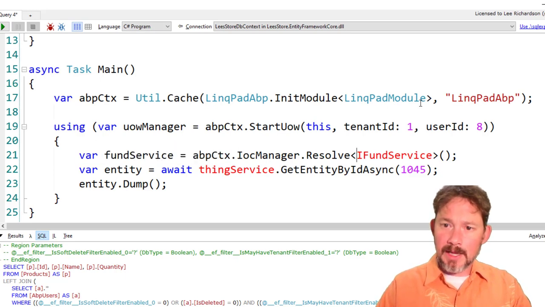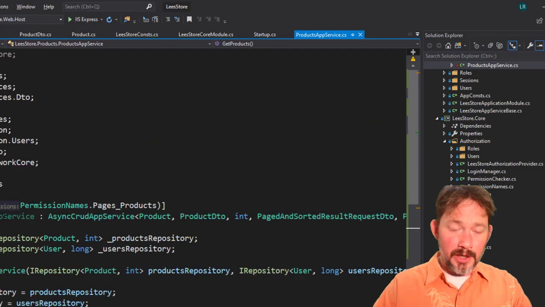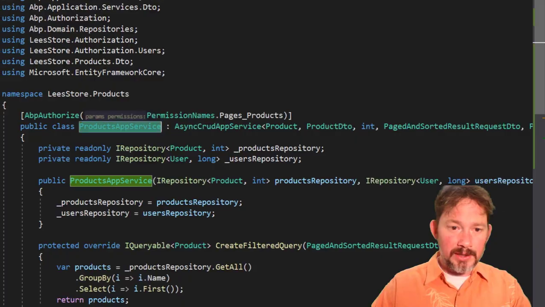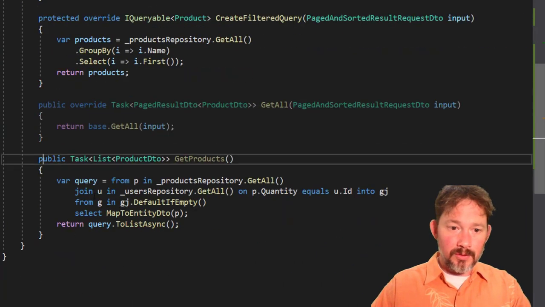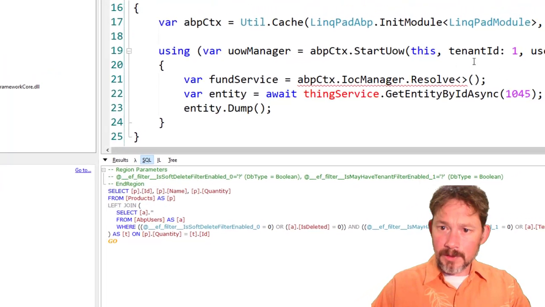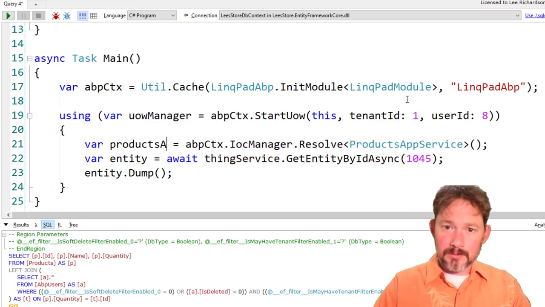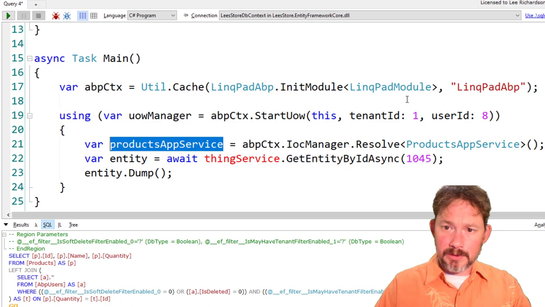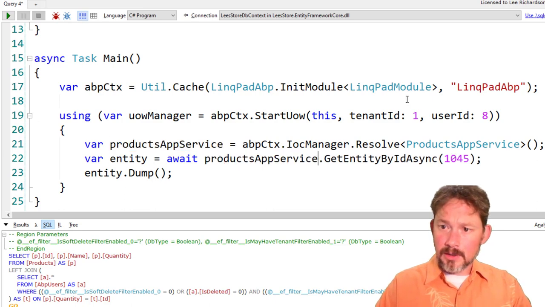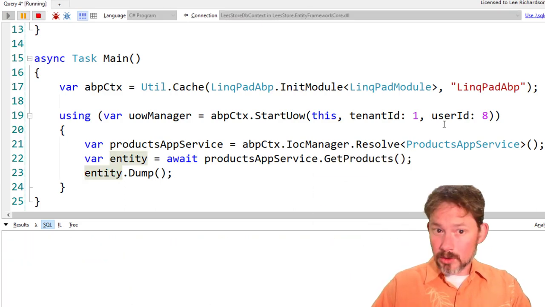What I actually need here is an instance of my product's app service, because I'm going to call directly into this line of code right here, and I'm going to get that mapped to entity DTO. You'll see it. So product's app service. So now I have a product's app service, and now I can call get products directly on it like that.